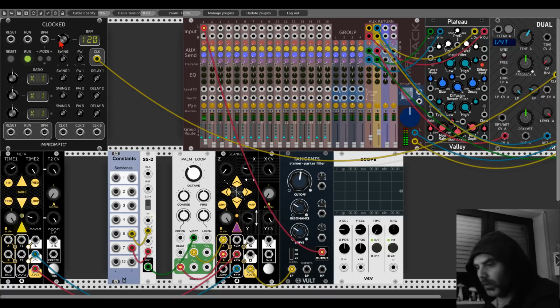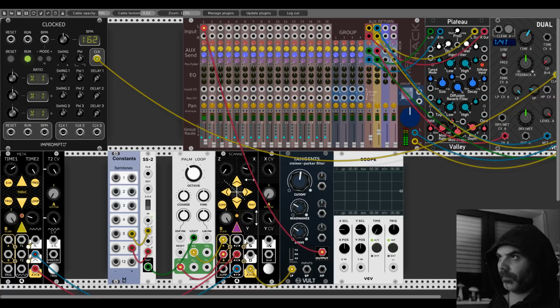What was the second BPM? It was 166. Very nice. Let's divide this by 2 and send this to the clock input. Maybe even less. Divided by 4.